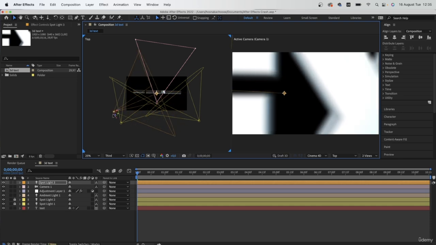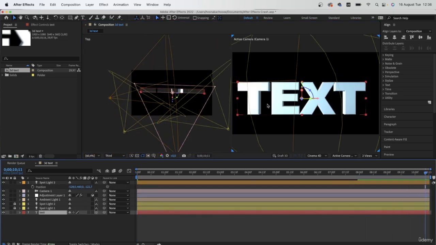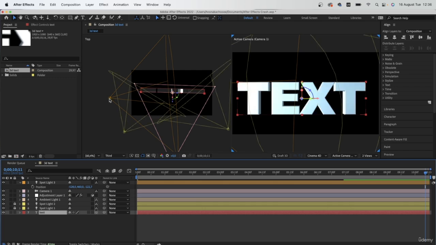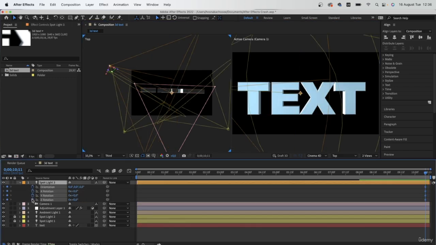Move it towards the corner. Let's go to the end of the frame. I kind of want the light to reveal my text as it's zooming out. So if I turn off both of these previous spotlights, we're going to get that effect. I'm going to bring this guy here, make a keyframe for all of these, and push them back.